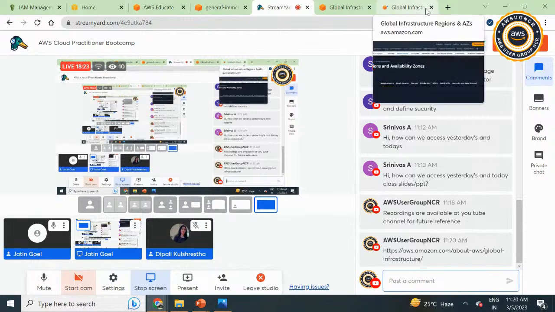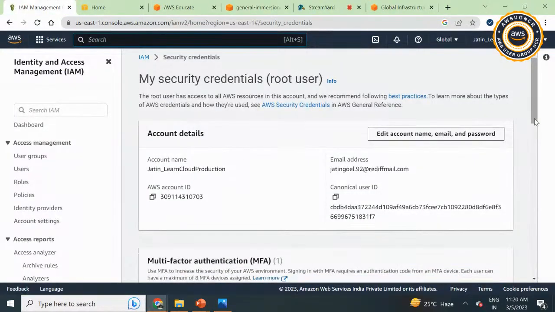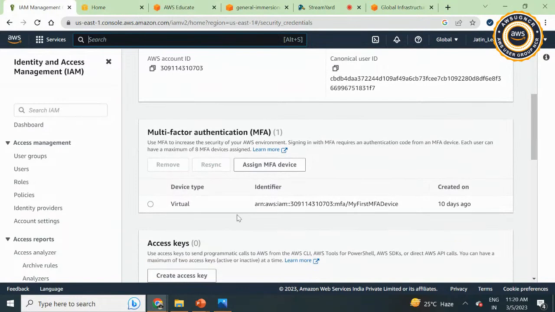Let's see in my AWS account. So this is a section. I can see I already have an MFA device enabled, but you can see use MFA to increase the security of your AWS environment. Signing in with MFA requires an authentication code from an MFA device. Each user can have a maximum of 8 MFA devices assigned. Let me provide one more. So let's say assign MFA device. If you don't know, you have to click on assign MFA device. And if you have not enabled it yet for your account, if you have freshly created your account, or if you already have an account in AWS but MFA is not enabled, do that.